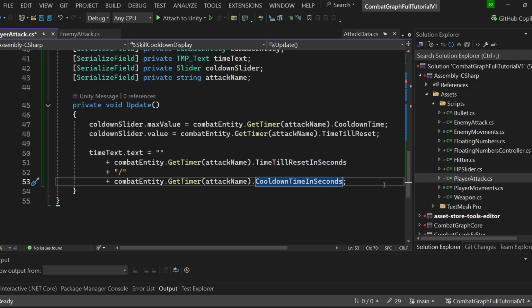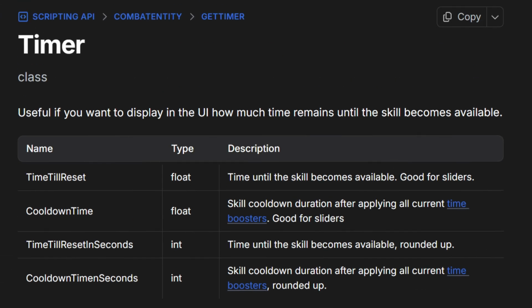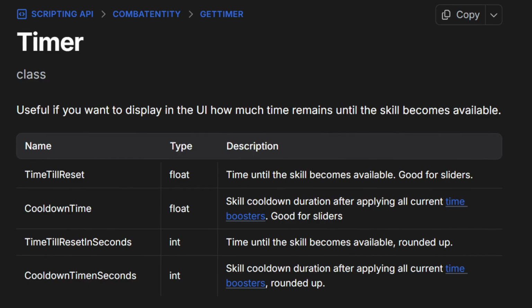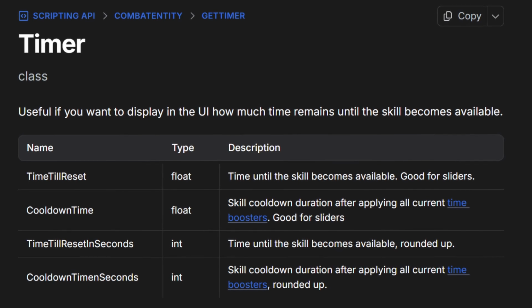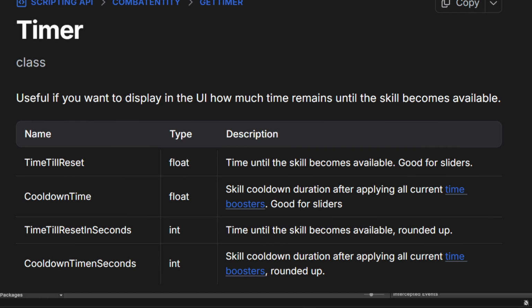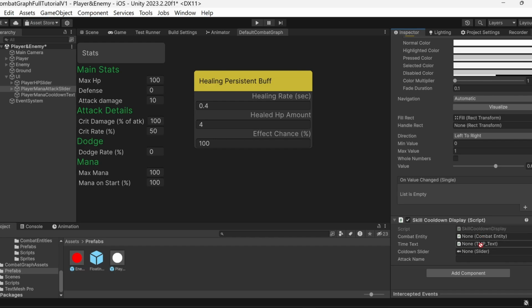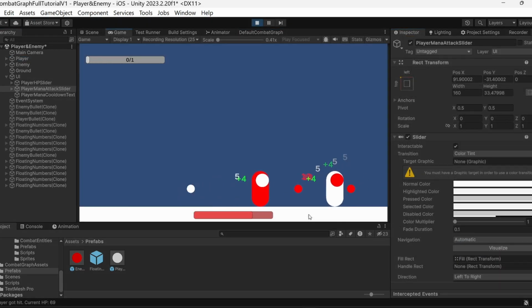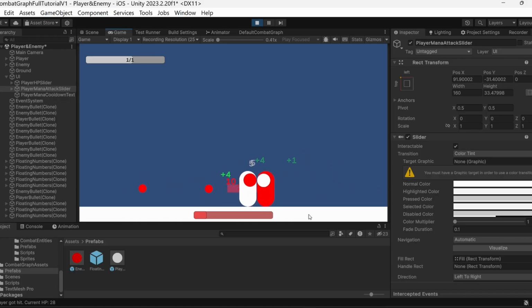All of them are floats, except for ones with the in seconds suffix. This way, the slider visually shows the regeneration progress and the text displays the numerical countdown in seconds. Finally, add the Cooldowns display component to the player object, link it to the relevant UI elements and test it. My UI looks a bit weird, but using this data you could create something more aesthetic, like animated clocks or something.